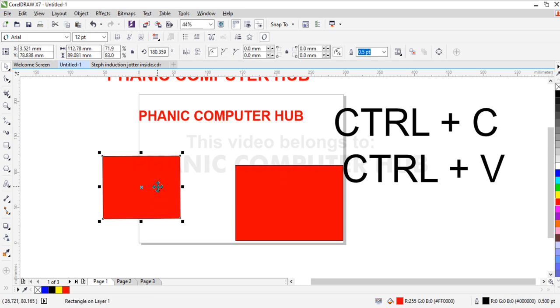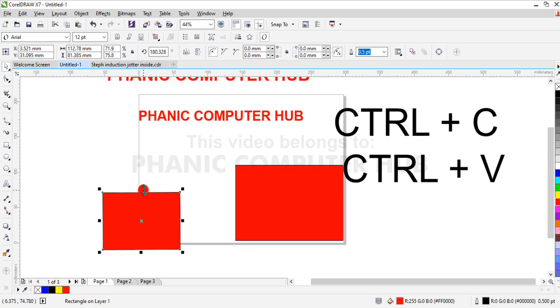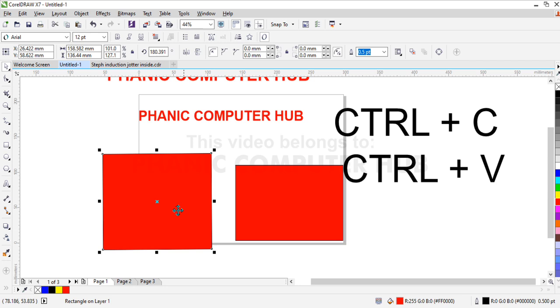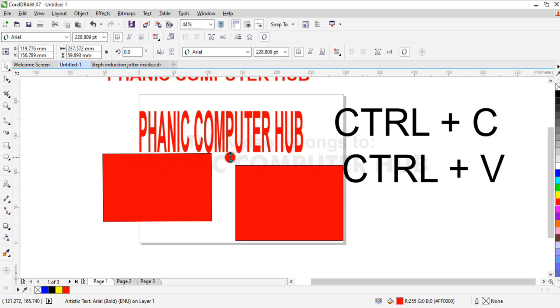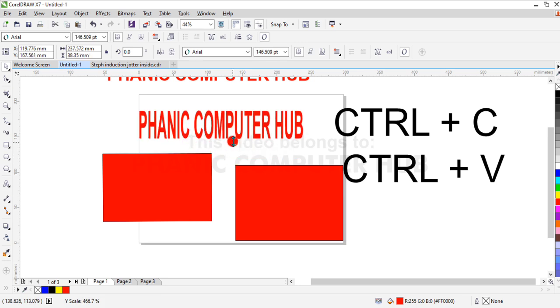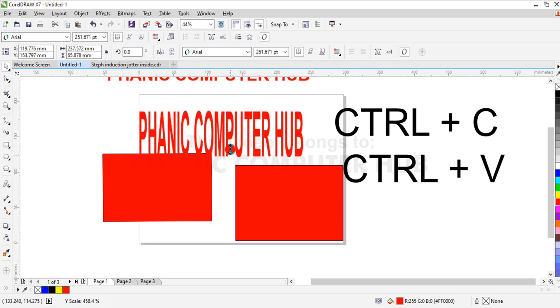For this object now, you can decide to resize from here. Can you see? We are not making any mistake. It's still just giving us another shape. But for this text, if you resize from here, can you see now? It will make the text shapeless.